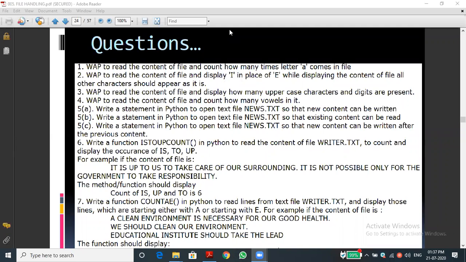You can see the second question. Write a program to read the content of the file and display, very simple. Read the content of the file. We can read it in read mode. Good. And display. What we need to display, let you see.